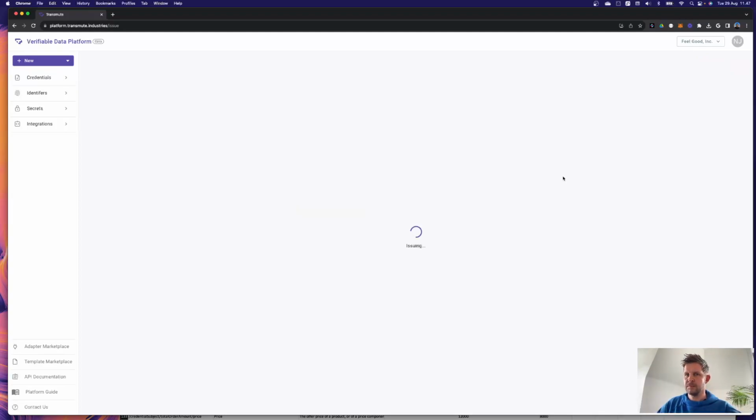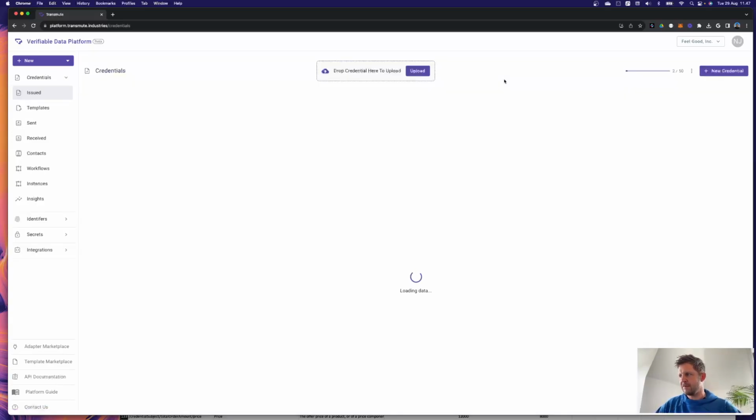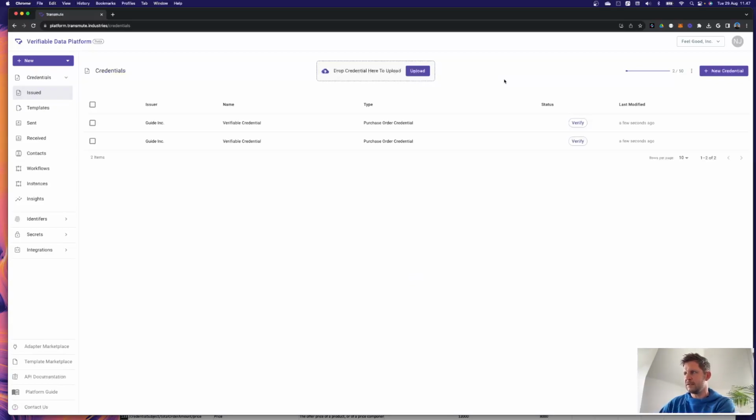This takes a little longer because we have 2 instead of 1 to issue, so it takes twice the time. This can actually take a little while if you have a full long list of credentials. We cap it to 10, and if the credentials are also long in terms of data, it can take a while, but just be patient. Great. We have 2 credentials now issued.